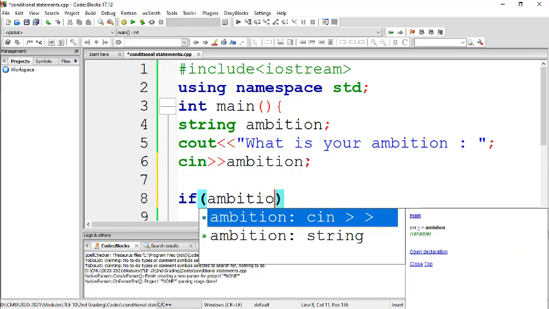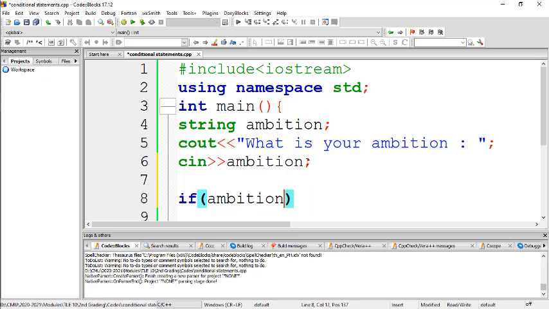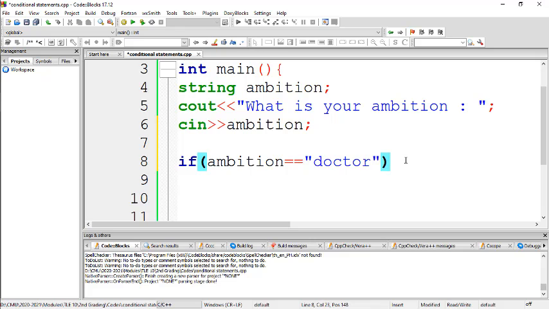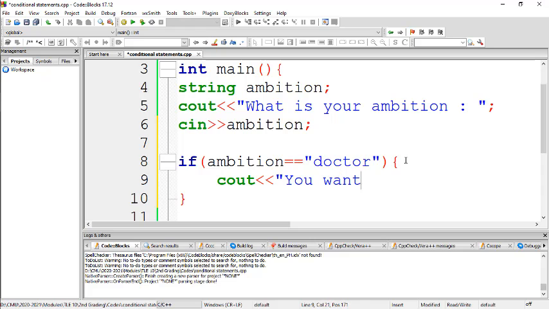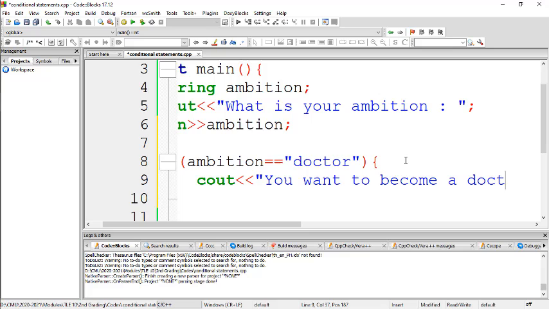If ambition is equal to, I'll say, doctor. Now let's have that curly bracket in between. Let's say cout, "Hello future doctor". Let's have a positive note. Okay, now what else? Let's have the new line.